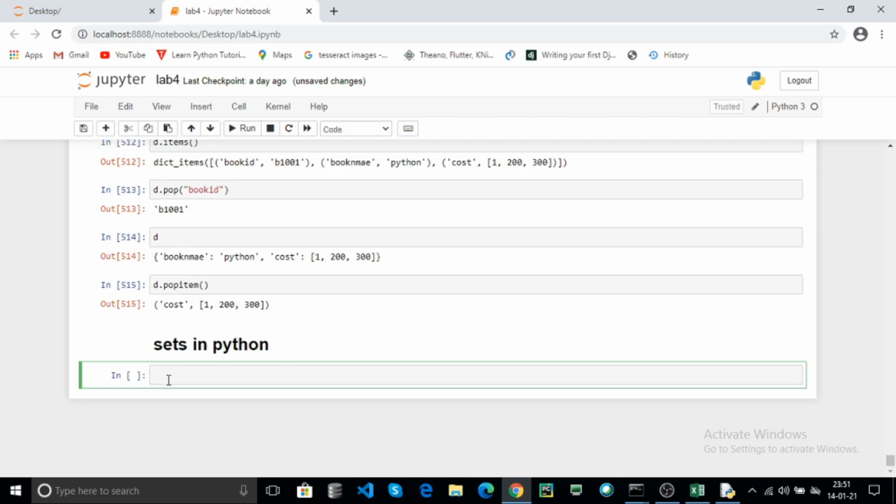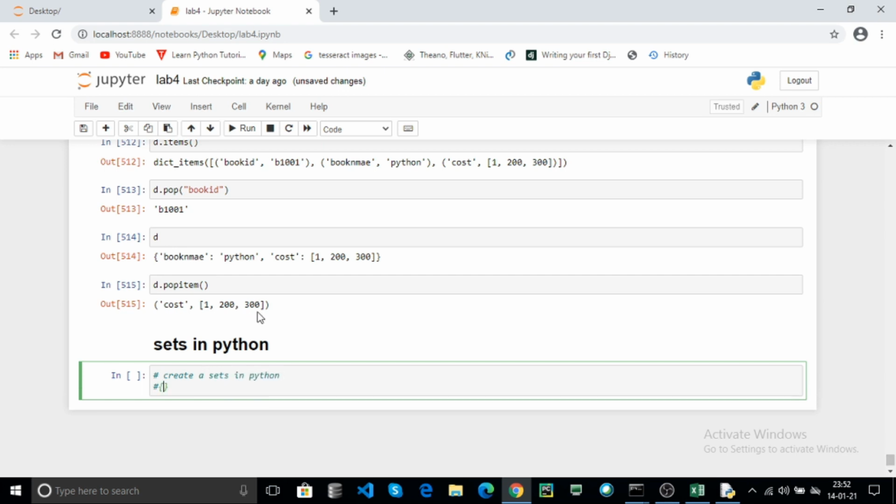Now what is a set in Python? A set is an unordered collection of elements without duplicate entries. Now how to create a set in Python? By using braces, or using the set method and passing a tuple as an argument.